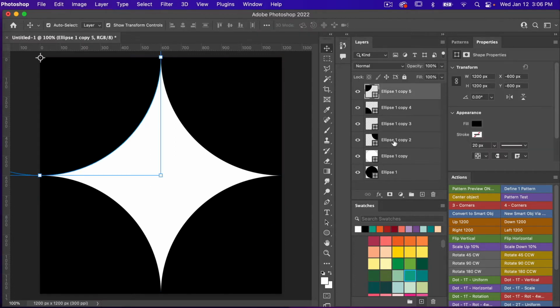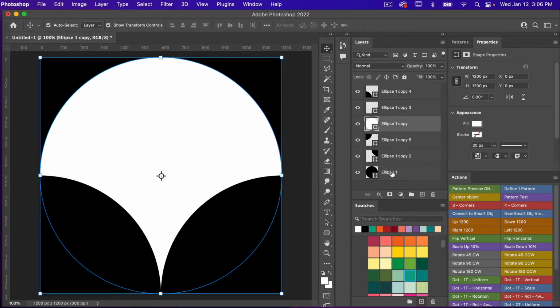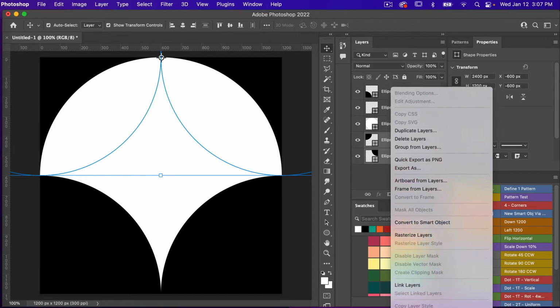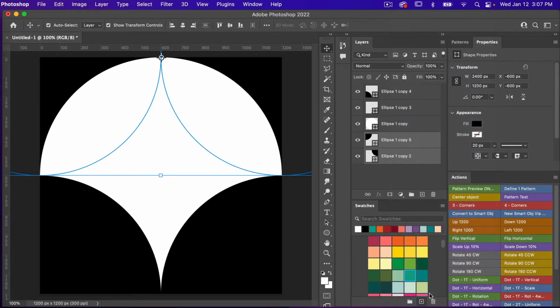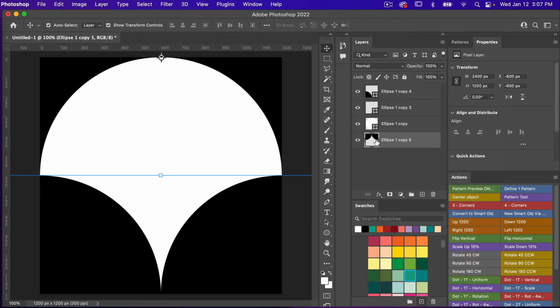So we have click and then command click, and then I'm going to drag it below the white circle here, deleting this extra circle here. With these top circles here, I'm going to right click and then just click on merge shapes. And then we're also going to go ahead and just rasterize those layers here.